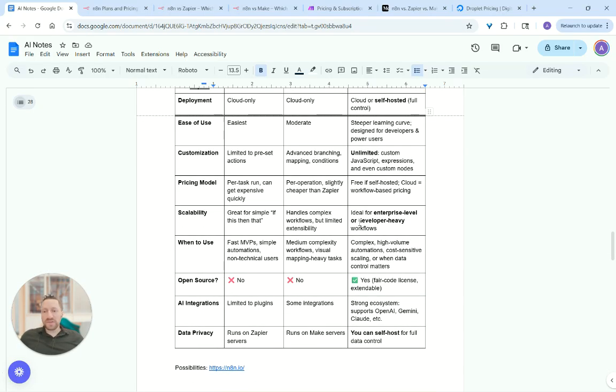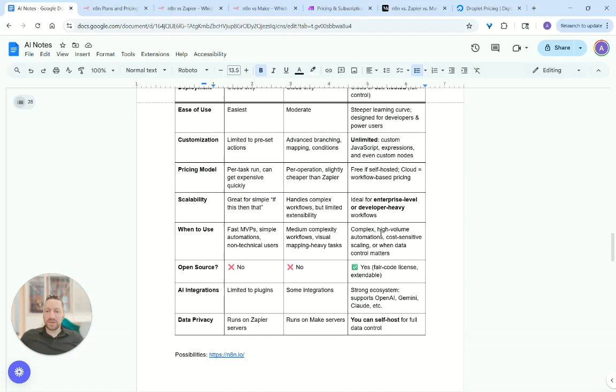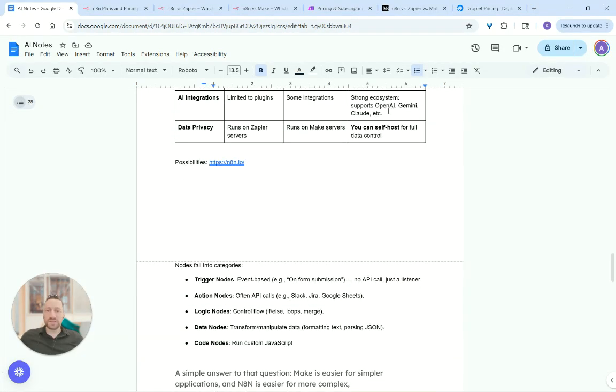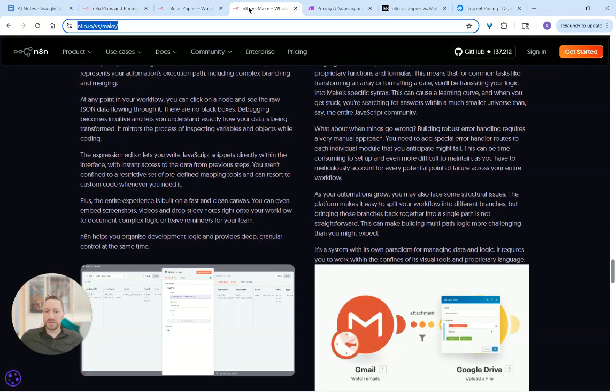We also talk about customization here. We touched on the pricing models. Scalability is kind of similar to that. If it's developer heavy, n8n is going to win out there. And then as far as integrations, there's quite a bit.